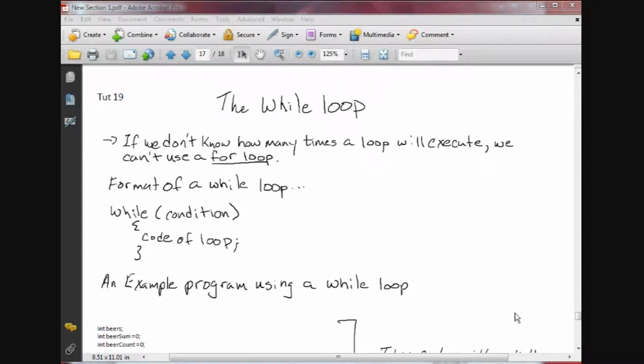In this tutorial we're going to continue with loops and discuss the while loop. First off, if we don't know how many times a loop will execute, we can't use a for loop because that's defined by a certain number of times it's going to loop through. So what we want to look at is a while loop, and basically the format of a while loop is the keyword while, and then in the parentheses the condition that either makes this true and executes the code, or makes it false and makes it skip this section.